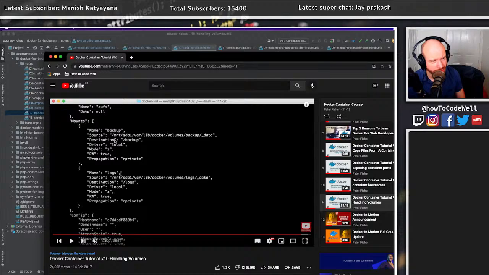This is the actual physical path on the host machine: /mnt/sda1/var/lib/docker/volumes/backup_data, and you'll see that they follow the same convention, apart from the name being different. So backup there and logs there. That's why you can only use certain patterns for these Docker volumes.